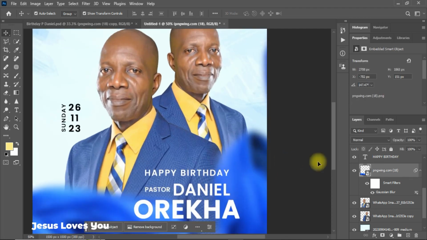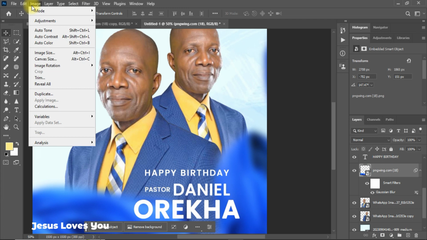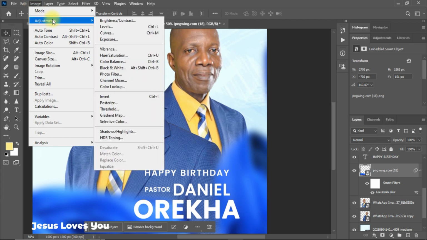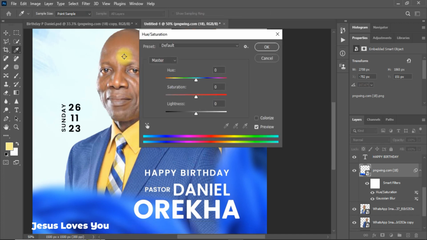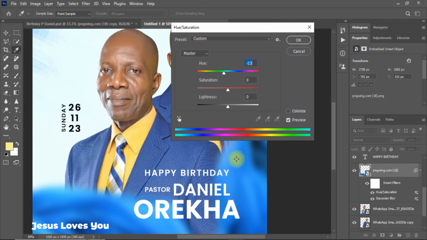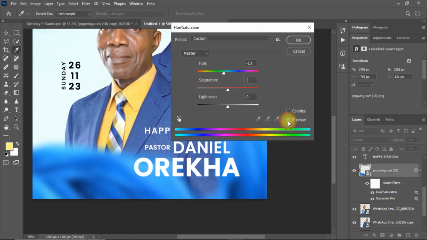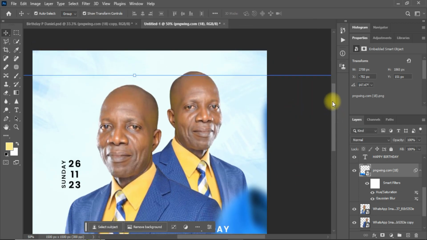So we'll come to this thing. Then we are not done yet with this picture. Come to image again. Then we'll come to adjust. Then we'll come to hue. So now we want to reduce the blue color a little bit. We want it to be light. So I'm going to reduce this. Okay, I think I'm okay with this. Can you see the difference? Let's see the difference together. You can see the difference, right? Okay, good. So I'm trying to blend this with the background.